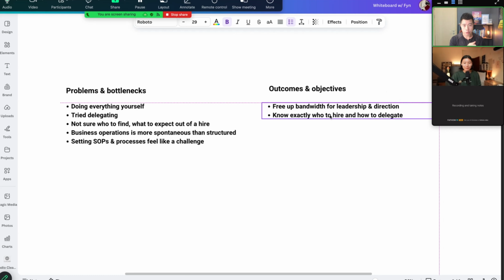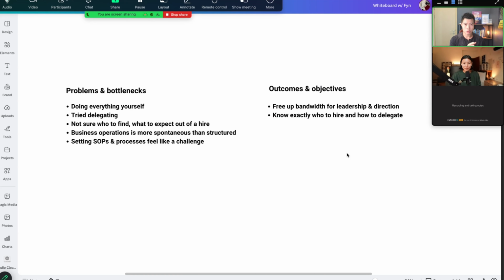And what we want to get towards here is that not only do you want to know who to hire and how to delegate, but most importantly, you have the systems to attract the right talent, onboard the right talent, and train the right talent to handle your operations in a more structured manner following SOPs, and therefore allow you to free up bandwidth for leadership and direction, which is pretty amazing as a goal. And that's exactly what we're going to deliver to you today.